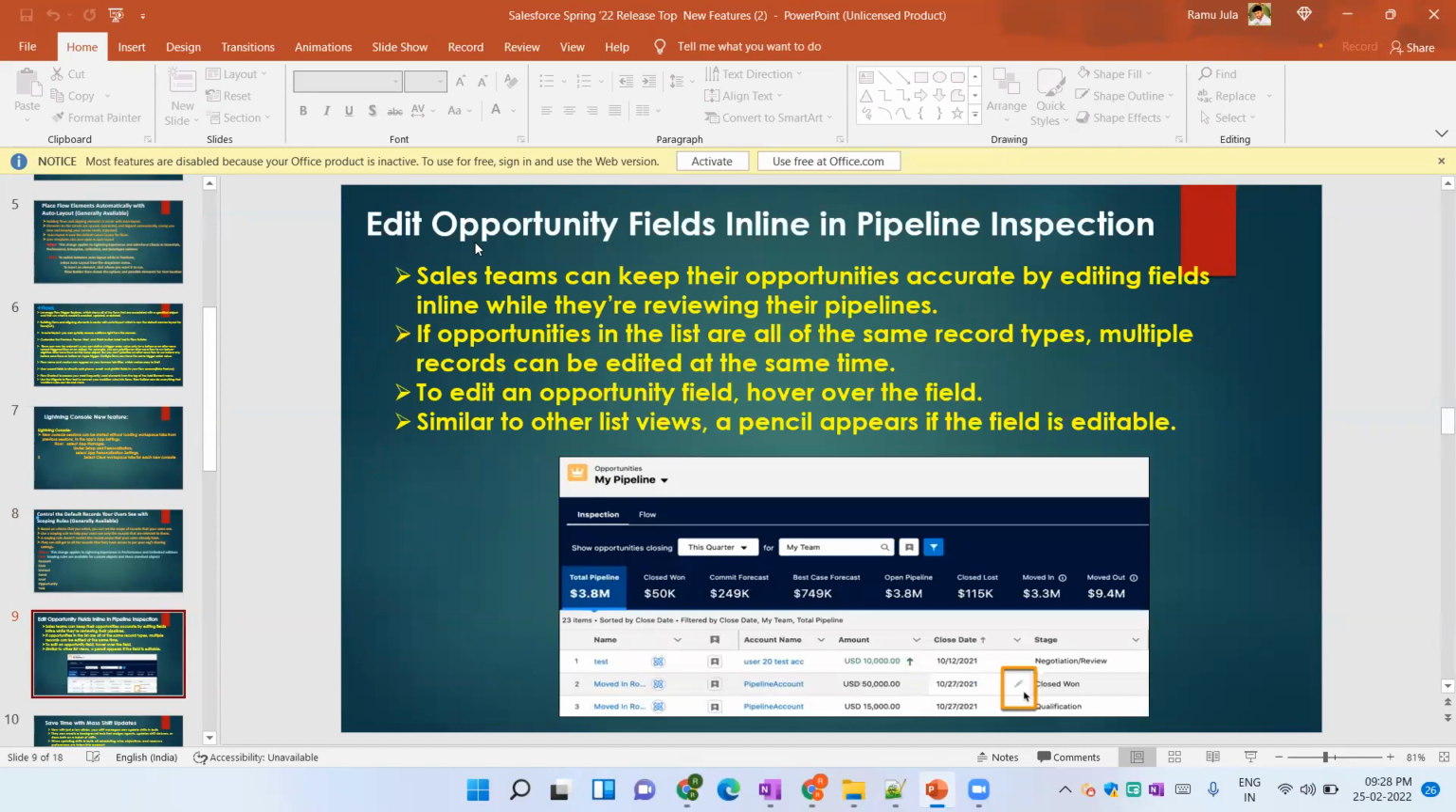Another feature is edit opportunity fields inline in pipeline inspection. Sales teams can keep their opportunities accurate by editing fields inline while they are reviewing their pipelines. If opportunities in the list are all of the same record type, multiple records can be edited at the same time. To edit an opportunity field, hover over the field. Similar to other list views, a pencil icon appears if the field is editable.